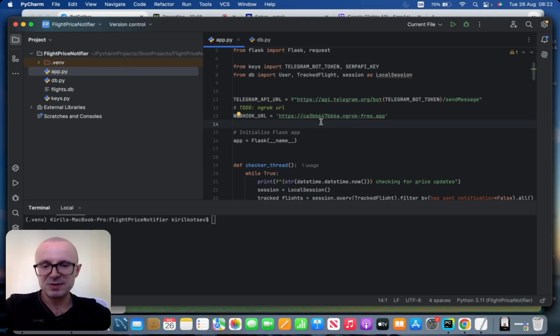So basically when someone sends a message to your Telegram bot, this is the URL or the webhook which is going to receive all the messages. We're going to use ngrok for this purpose so that it generates a URL for us, because we can't test it by running this locally. So we need to expose our localhost to the outside world, and I will show you how to do that in ngrok later on.